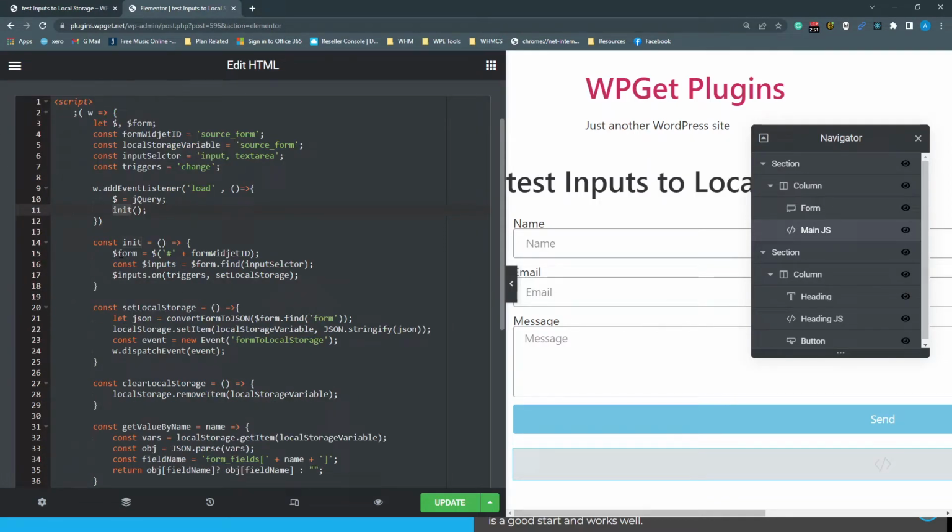Init function basically gets a reference to the form and saves it as a jQuery object. So this variable up here is now populated. We're going to find all of the inputs based on the input selector, and we're going to say on our triggers, in this case change, we want to set the local storage. So we call this function here.